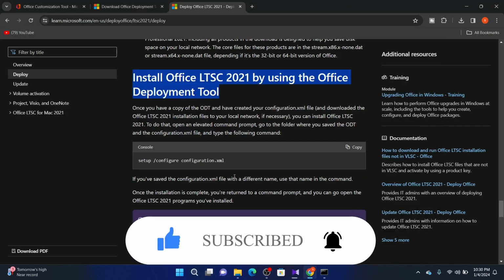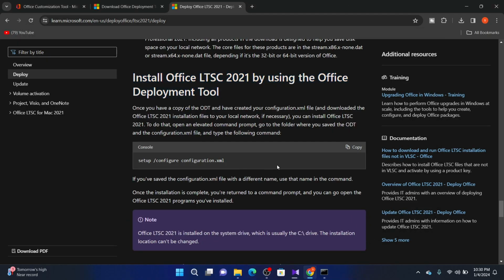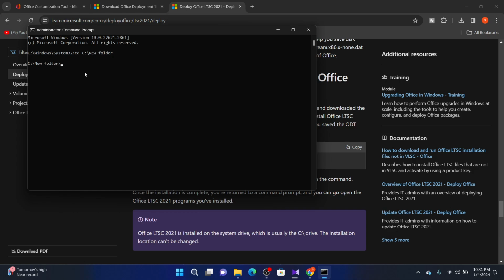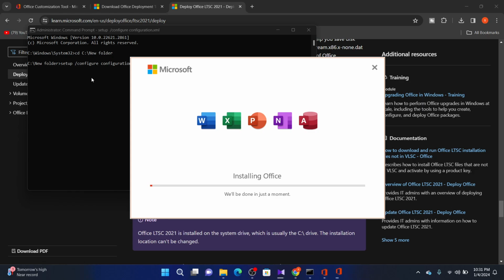Now go back to the website and copy the following command, which is setup /configure configuration.xml. Now let's minimize it and paste the same command by pressing Ctrl and V. Now hit enter. And there we go. We have successfully started the Microsoft Office installer. Now let's wait for a while. And that's how, guys, we have successfully started this installation.